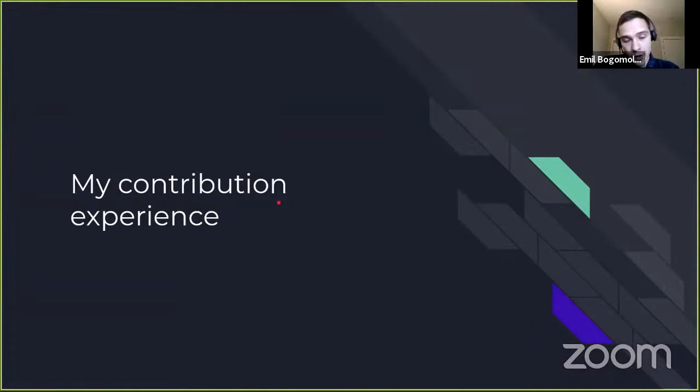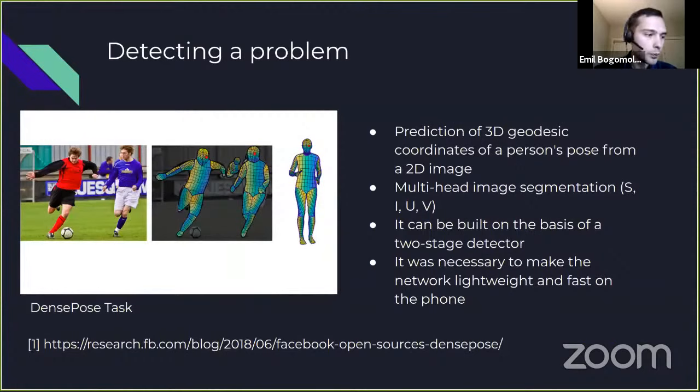That's it with the general part. The following section will be more technical. I will talk about my experience in contribution to PyTorch. So let me describe the background of the problem.